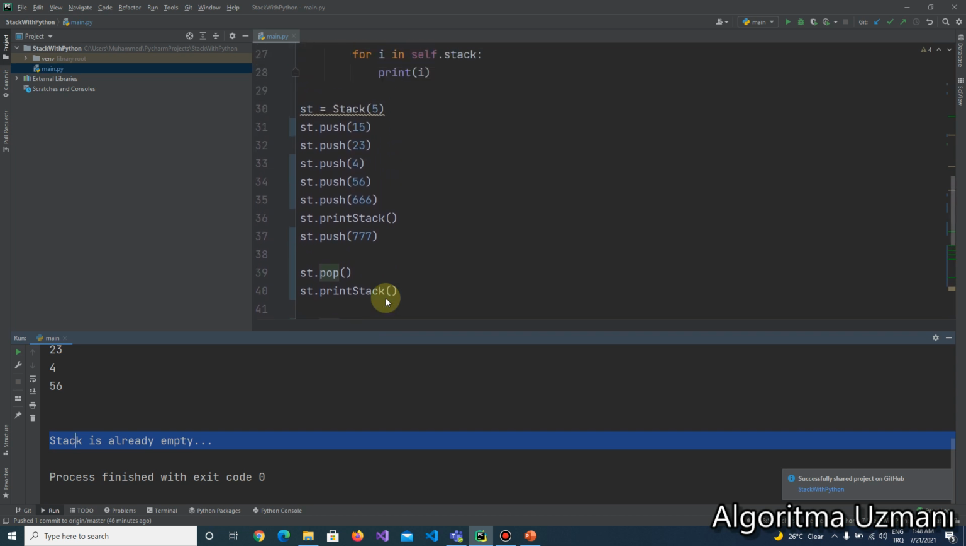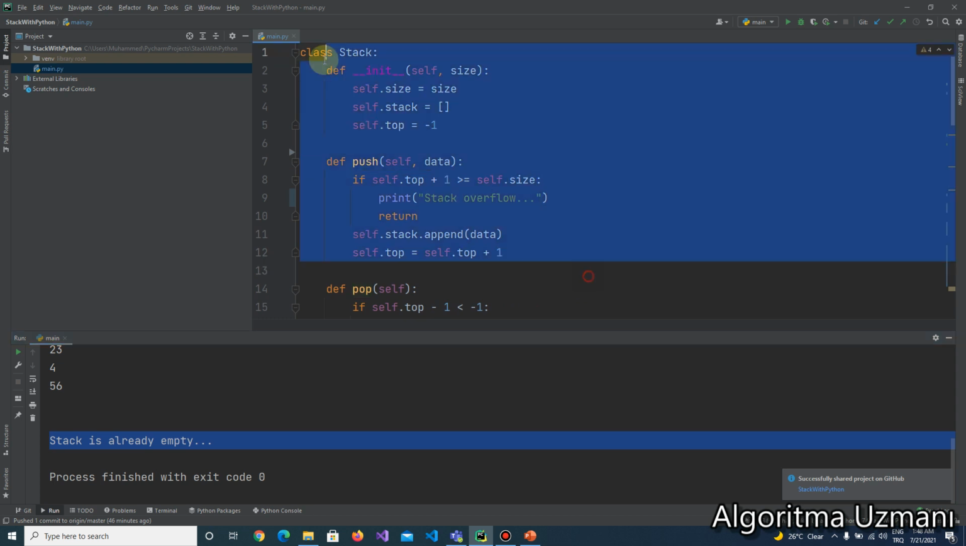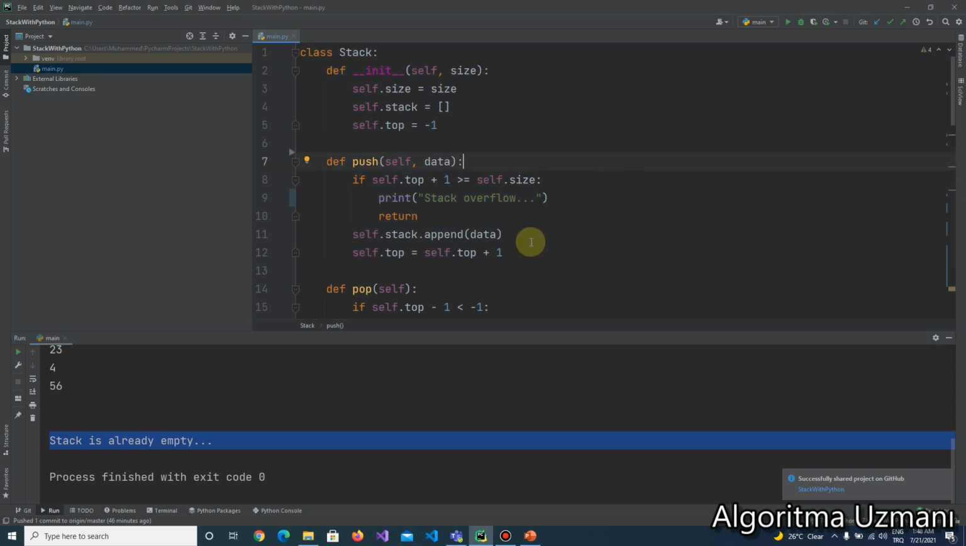Our function runs well. You can check these codes from my GitHub account, guys. You can see it in the description.